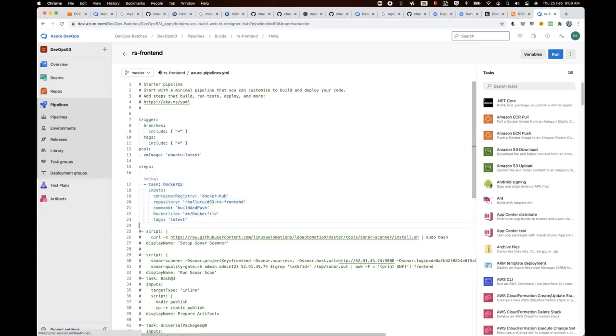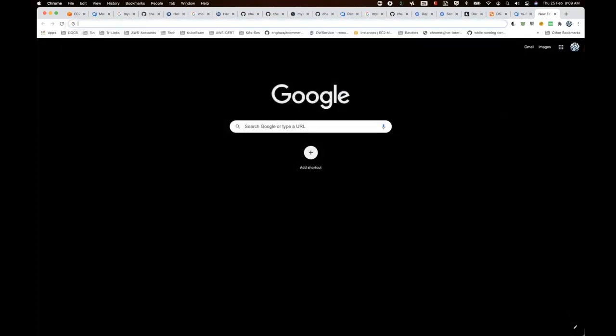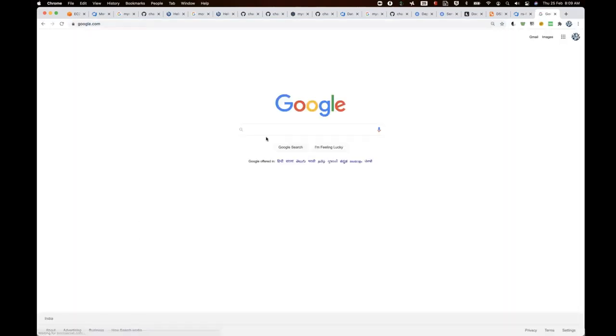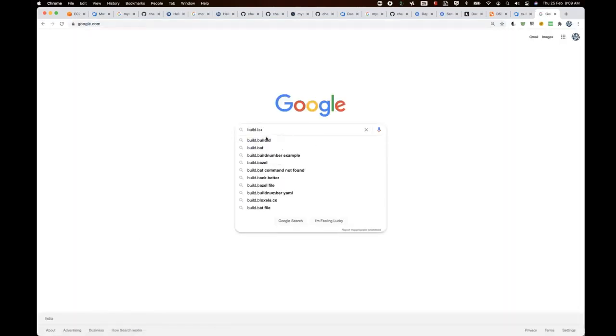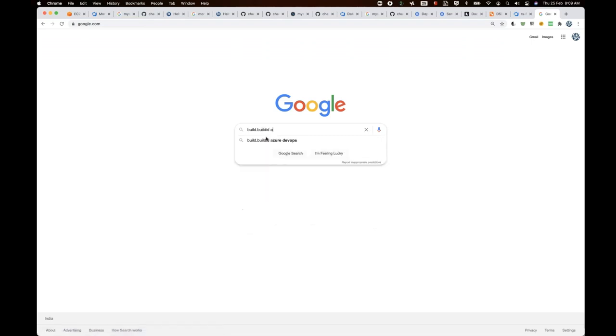Okay, cool. But it's actually putting it to latest all the time, which is definitely not a good practice. Basically, keeping it to latest is not a great idea, so you need to have some versions there. And how do I deal with that version? I'm going to deal with that particular version with dollar build dot build id in Azure DevOps.